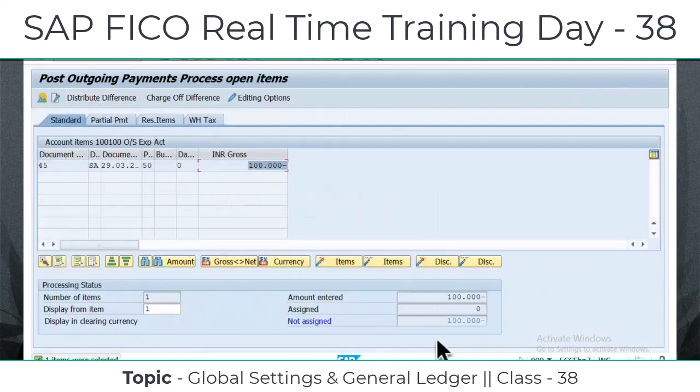Then what will happen? By default, this document is not in active mode. Now it is in inactive mode. Good. Whatever invoices I have posted, all pending invoices will be displayed like this. If you have more than one, you will see all the list here. But at this moment I have only one document, that's why only it is displayed.